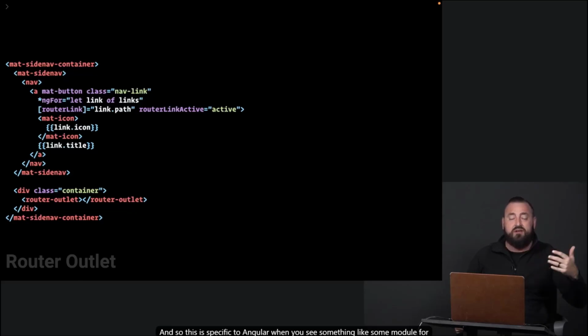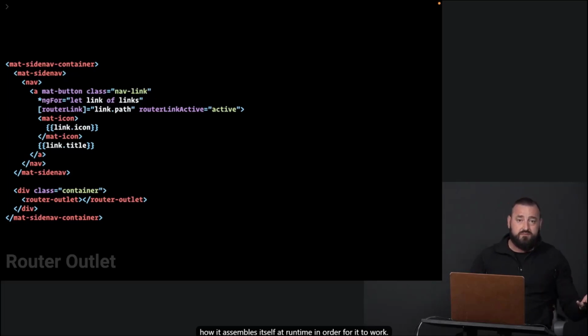When you see something like some module for root or for child, that is specifically for Angular and how it assembles itself at runtime in order for it to work. So they're similar in terms of terminology. It's a bit overloaded, but they do 2 totally separate things. So language level organization, framework level organization.